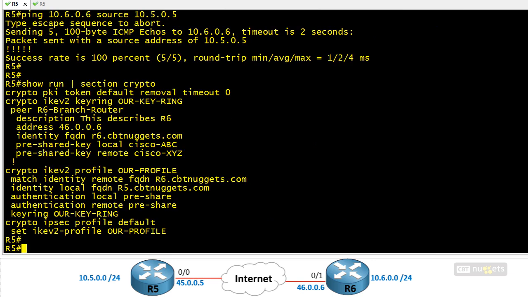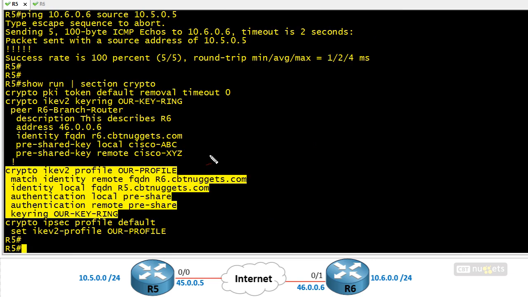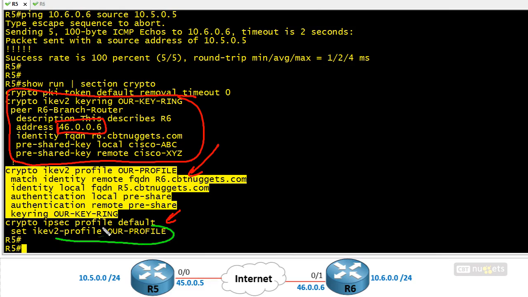So we'll do a show run pipe section crypto. So here's our IKE version 2 profile. Fantastic. And here we have our key ring with a single entry, which is the entry for our good buddy R6, who's over at 46006. And we have an IPsec profile called default, and this profile is calling upon the IKE version 2 profile called our profile. And everything else that's not showing up here are part of the defaults, including the transform sets that's being used by the IPsec profile.